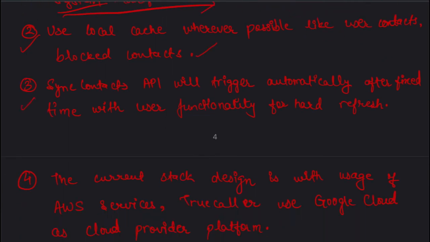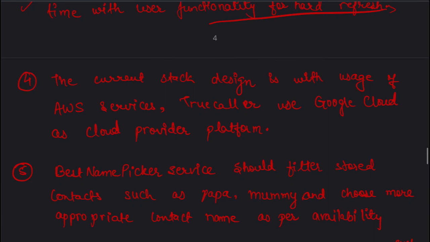Third one is sync contacts API. So this will trigger after a fixed time period. This we actually already discussed. Fourth point is the current stack design with usage of AWS services, versus TrueCaller.